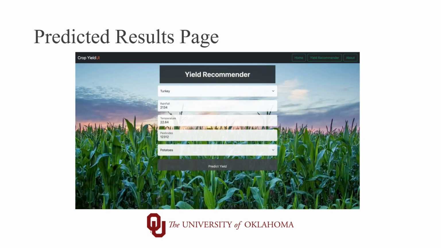If the user clicks on the yield recommender option, the user will be redirected to a prediction page where the end user can input some parameters to predict the yield of the crop confined to a particular country. To make a prediction of the yield, the user needs to tap on the yield recommender button.